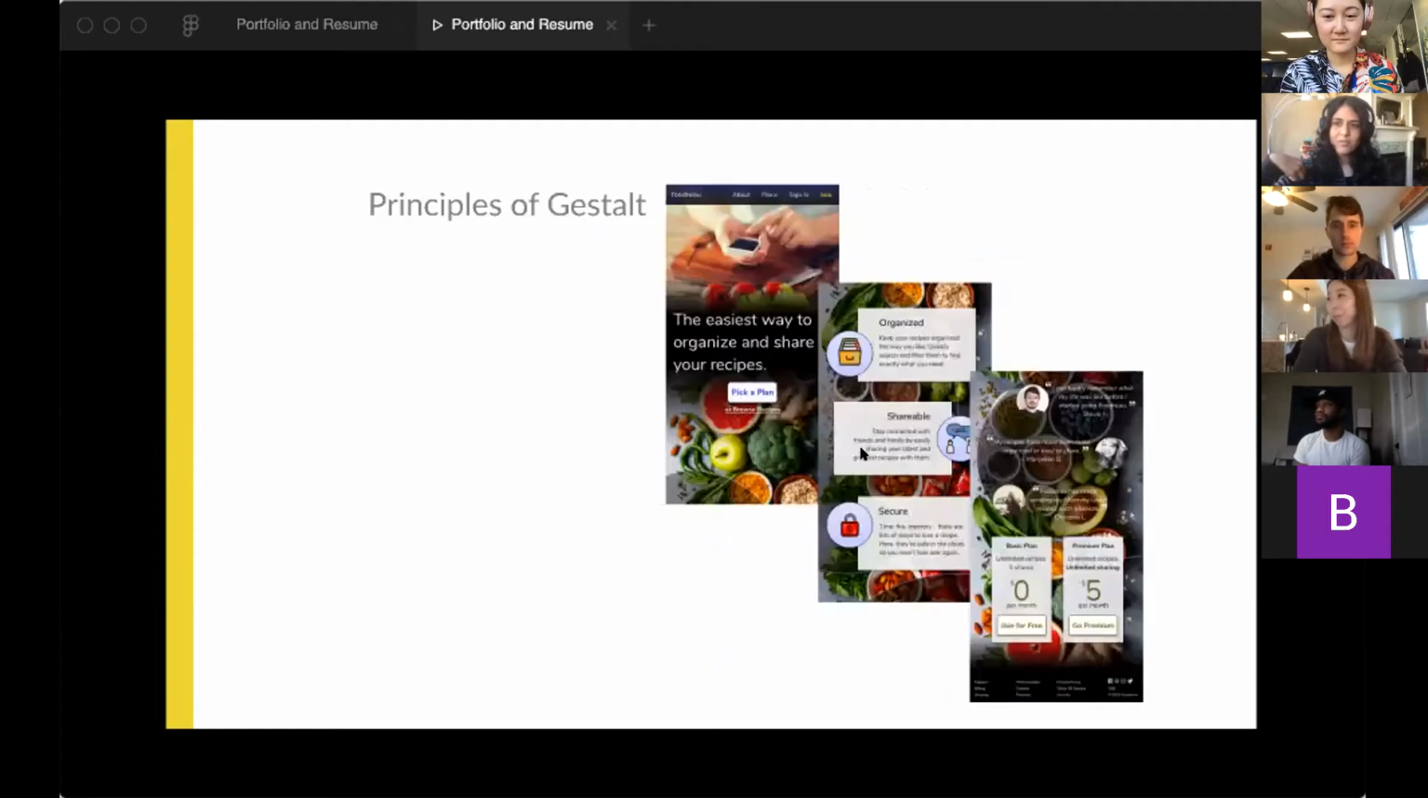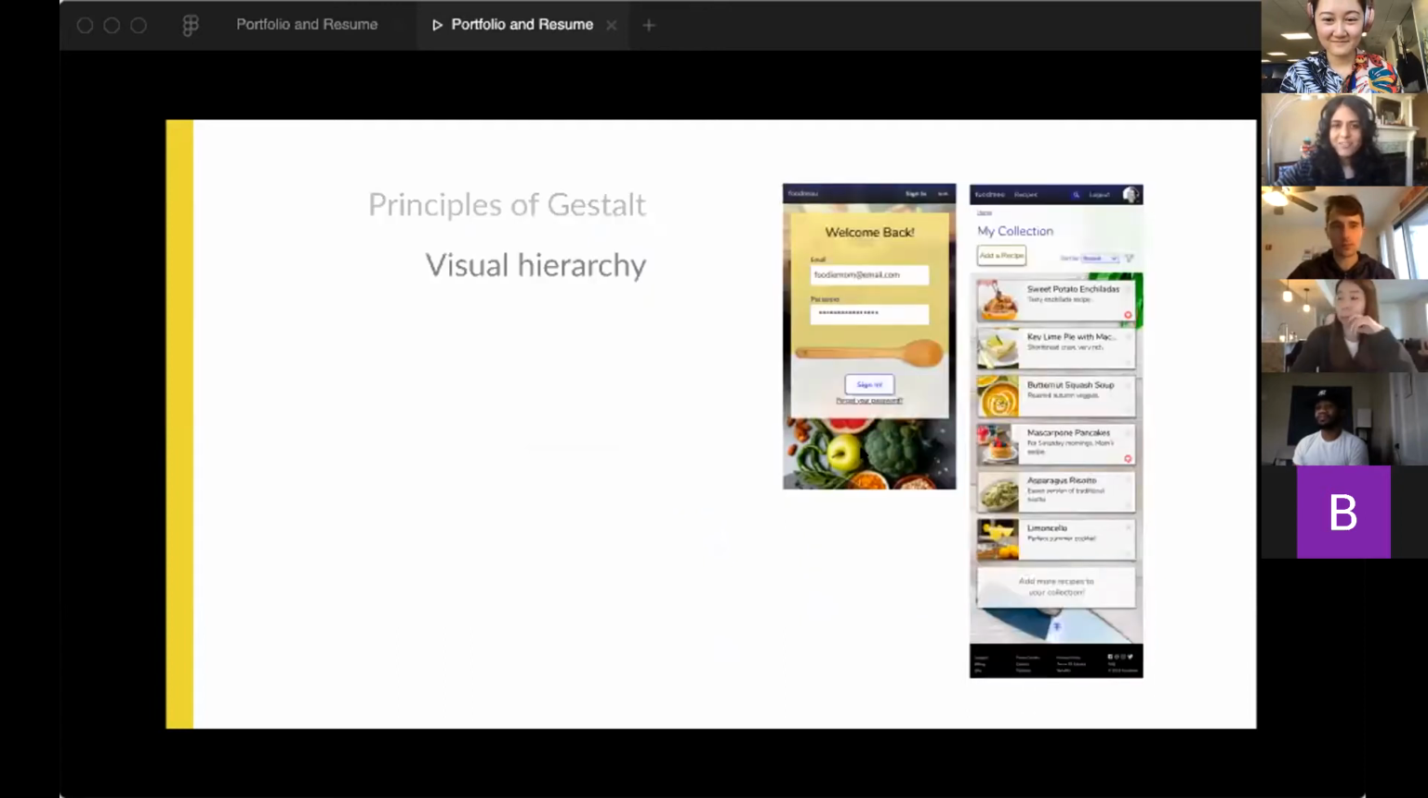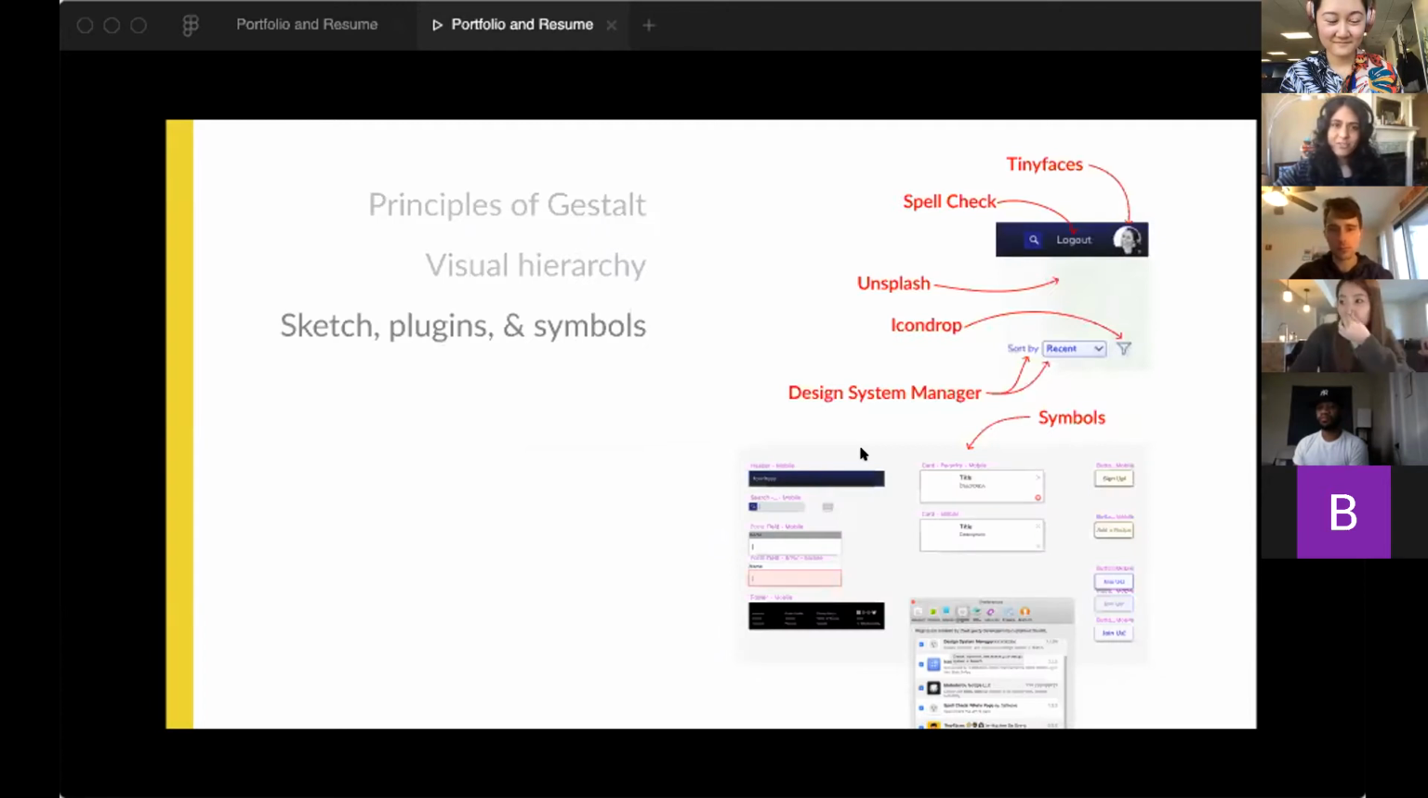We tried to incorporate our 5 Gestalt principles. Some of us did that overzealously, I would say, looking back at this. We took our first stab at visual hierarchy. For a lot of us, it was a crash course in Sketch, a week of crash course, and we ignored all of the rules of internet safety and downloaded every plugin from God knows where to try to accomplish whatever we needed to accomplish. You can see this is just a tiny corner of one of my screens, and I use Tiny Faces, Spell Check, Unsplash, Icon Drop, Design System Manager.